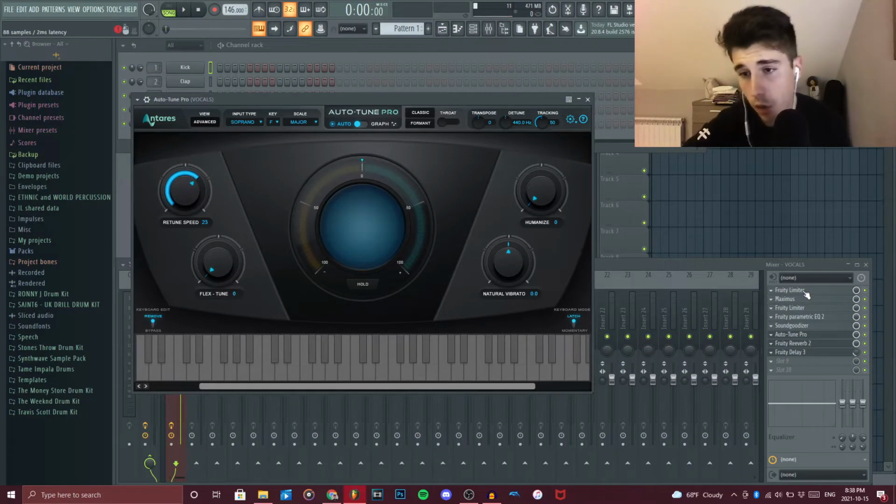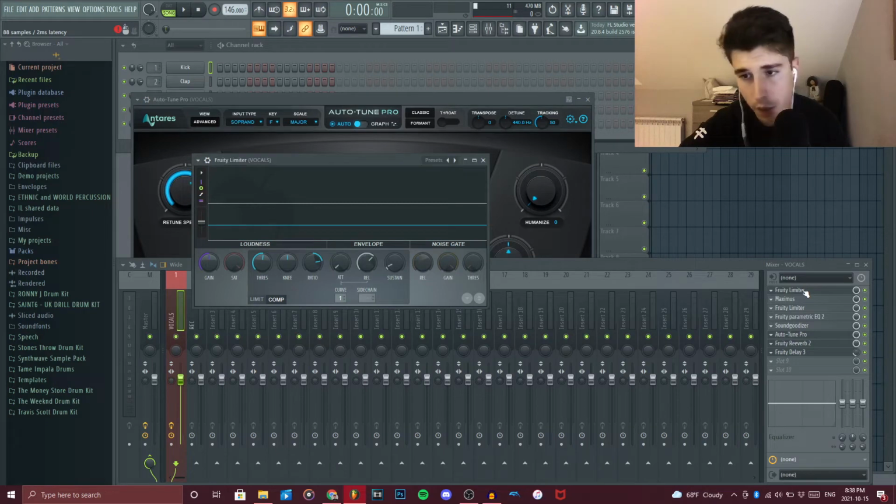Once you're done with that, it's time for a couple things. First of all, compression, and I use the Fruity Limiter compressor. I put the threshold at negative 10.7 dB, the knee at 0, and the ratio at about 4.31. I basically just kept it like that.